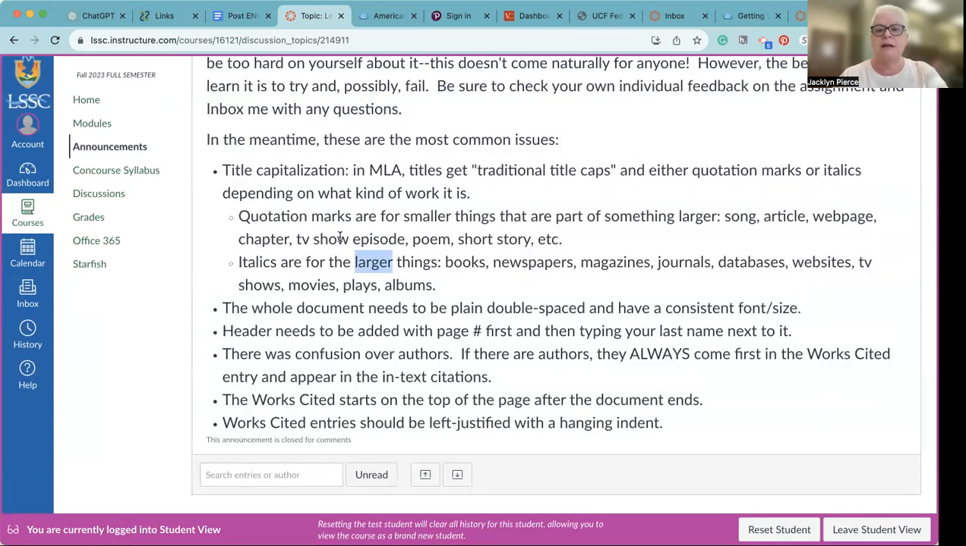Formatted documentation does not come naturally for anybody. It is a struggle to learn. I don't think I truly knew what I needed to know about MLA documentation and formatting until I started teaching it. That's not to say that you can't do it well. You absolutely can, but you do have to know what you need to look up answers for, or where you need to go to get help with that kind of thing.